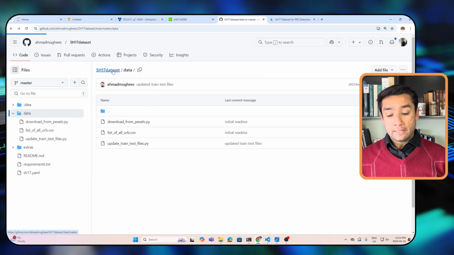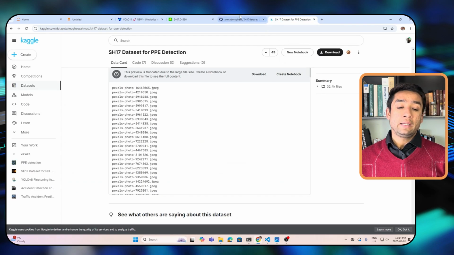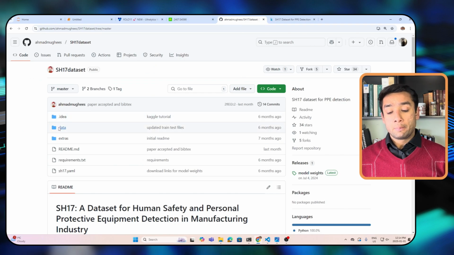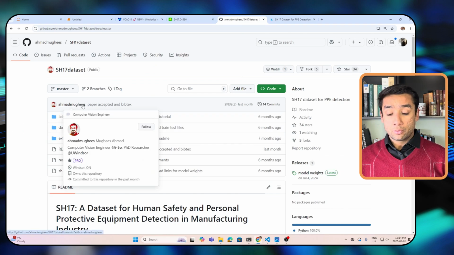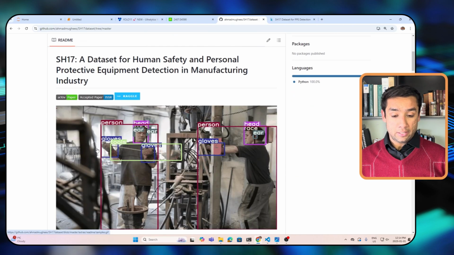Now guys, this data set is on GitHub as well. The easiest way to download it is from Kaggle. You can just download the files from Kaggle and use them. But the data set is also provided on GitHub, as you can see over here.